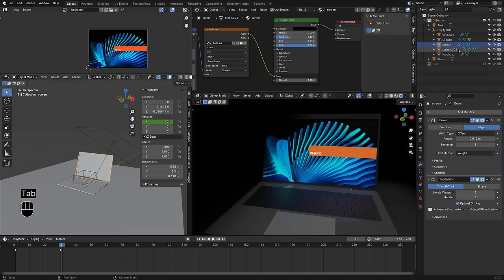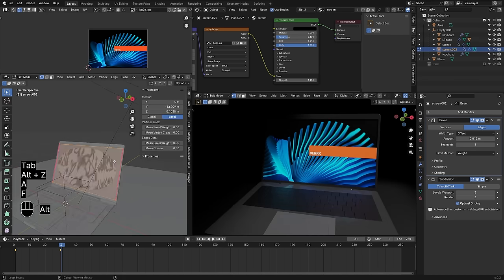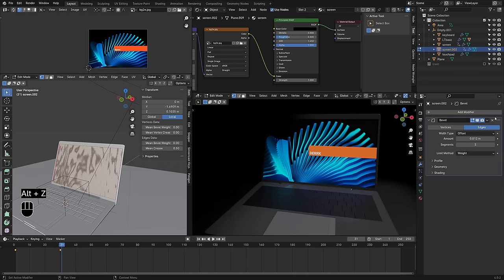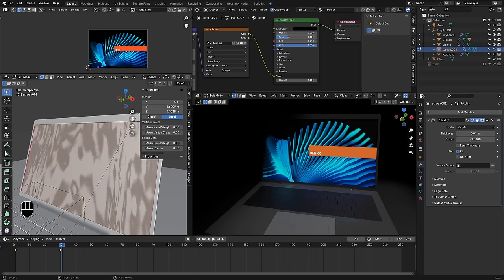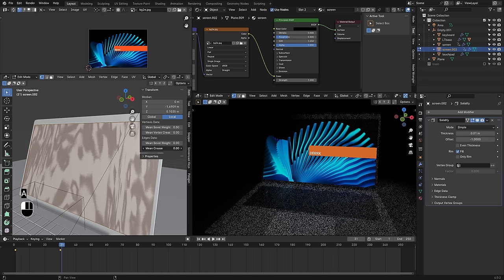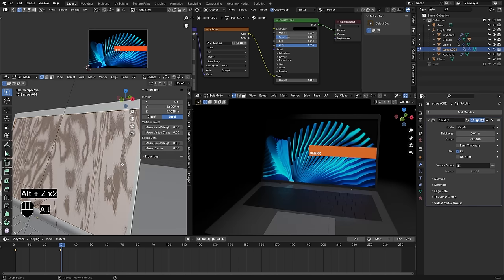Now we have to find that, which is right there. Make it a face. Don't need subdivision. Don't need bevel. Do need solidify. Let's get rid of all the creases. Shouldn't really matter. So we're just gonna shade this puppy flat.